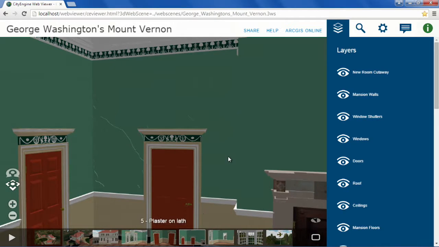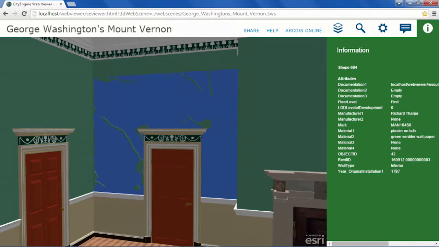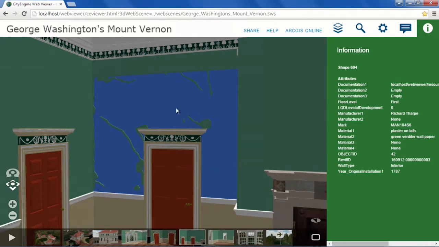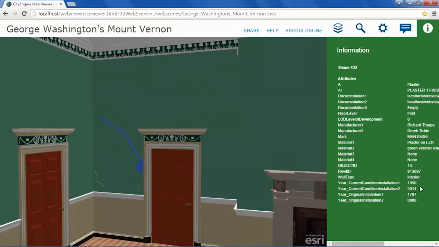Let's look at the south wall. It was plastered by Richard Tharp in 1787. But notice these unhighlighted areas. These represent repairs carried out on the plaster in 1950. That may seem to be a rather insignificant detail, but if we think about the practical applications, we'll see how useful that is. We're in the process of upgrading our fire suppression system. We would much rather put a sprinkler head in 1950 plaster than in 1787 plaster.